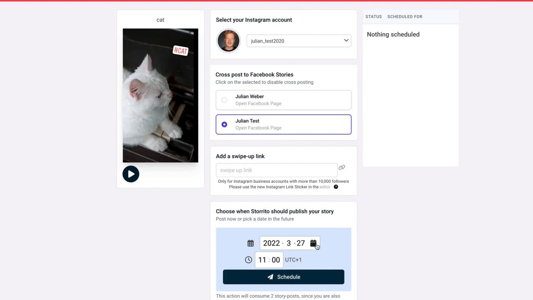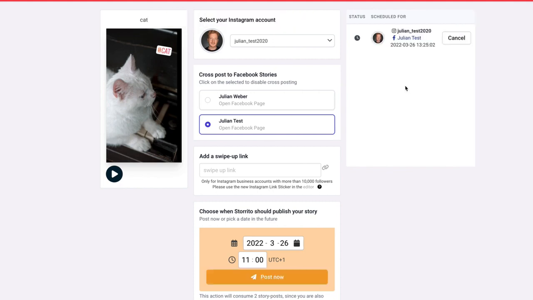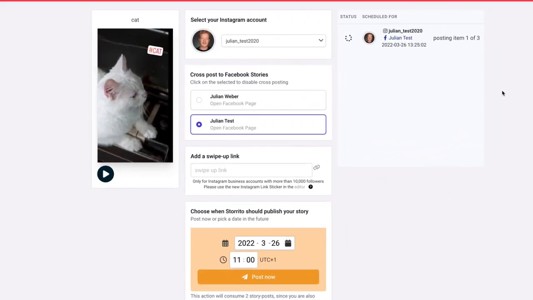But for the purpose of this video, I just want to post this now so you can see how it works. I click on post now, and now it can take up to a minute because Storito has a lot of stories queued and you will be next in line. That's why here's the clock, but normally it's like 1 minute, maximum 2 minutes, and then the rendering job of your video story will start. Now, this wasn't longer than a minute now.